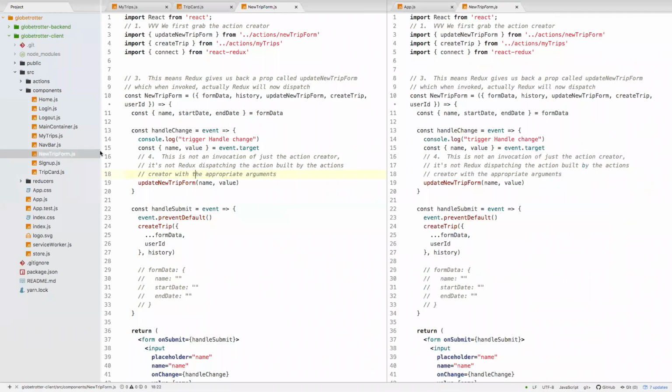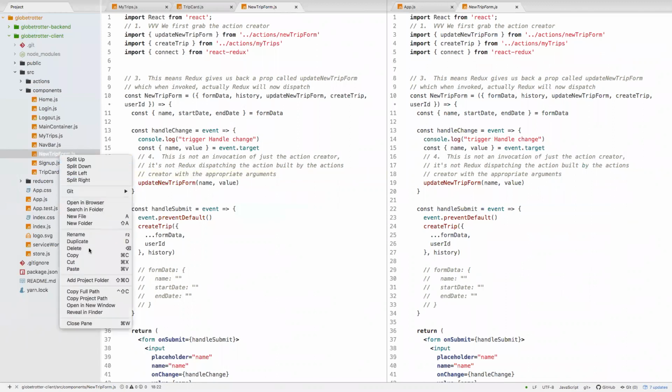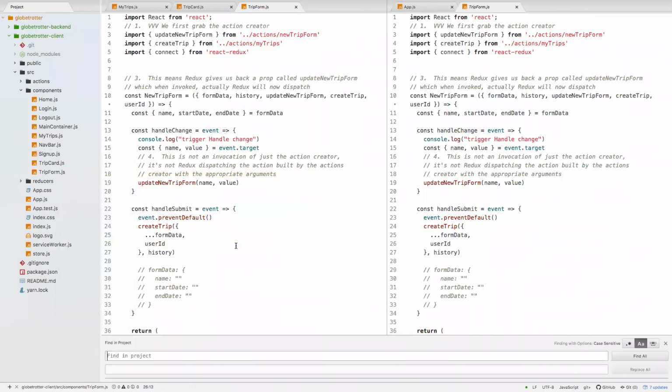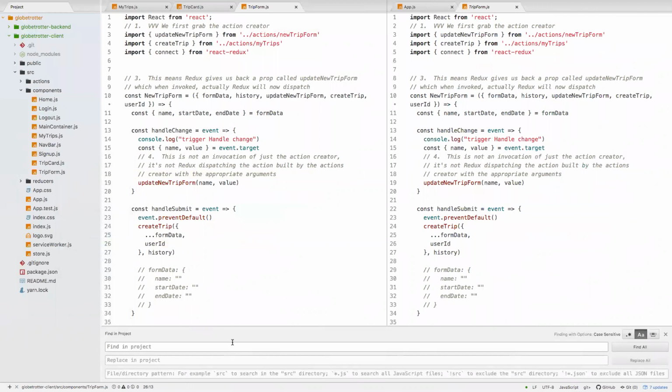And I think before we get into it, we're going to have to make a few sweeping changes. Like we should rename this thing just trip form. So let's do that. I'm going to rename this trip form. And this is going to be just the slimmed down form version of that thing. And then I'm going to do something really dangerous, and I'm going to run a find and replace on new trip form. And find all.